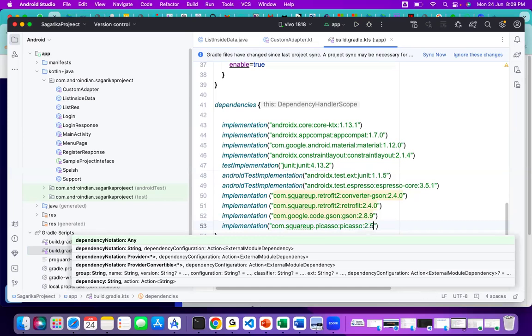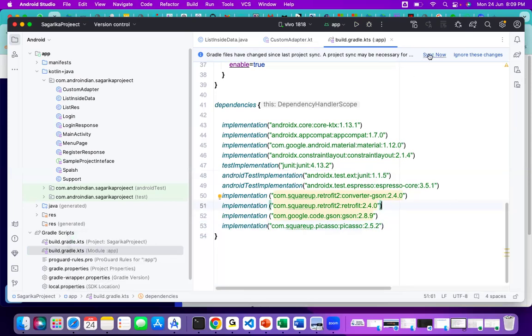I think 5.2 is the latest version, right? Then we will sync now. Once we click sync now, the Picasso library has to download, and the Picasso Gradle will be updated. Then in the custom adapter class we will add the code for the image. Once this is done, then only we can add that.